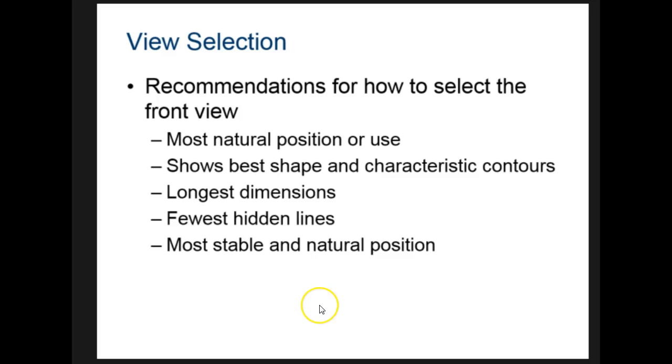From here on out, when you start to draw your own drawings and you're deciding what needs to be the front view, you will be responsible for picking the best front view based on these characteristics. So pause the video and write these down. You must have these in your notebook.